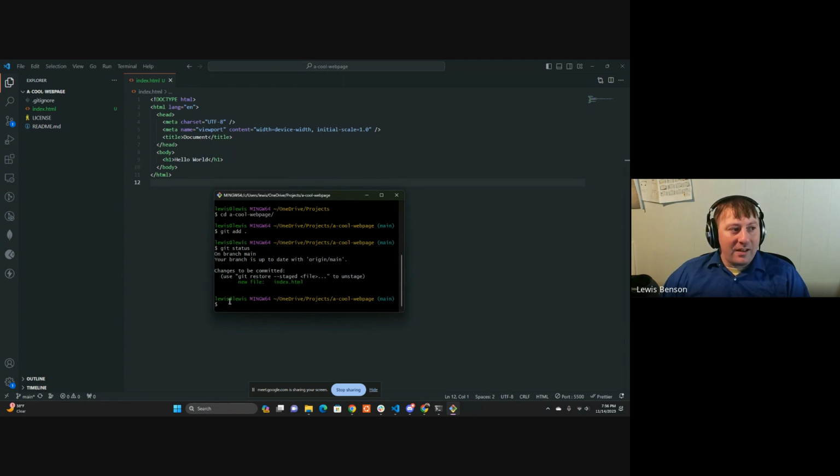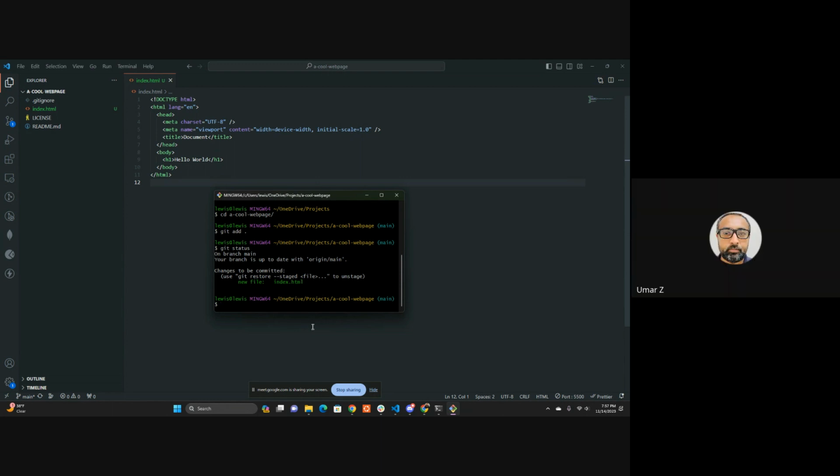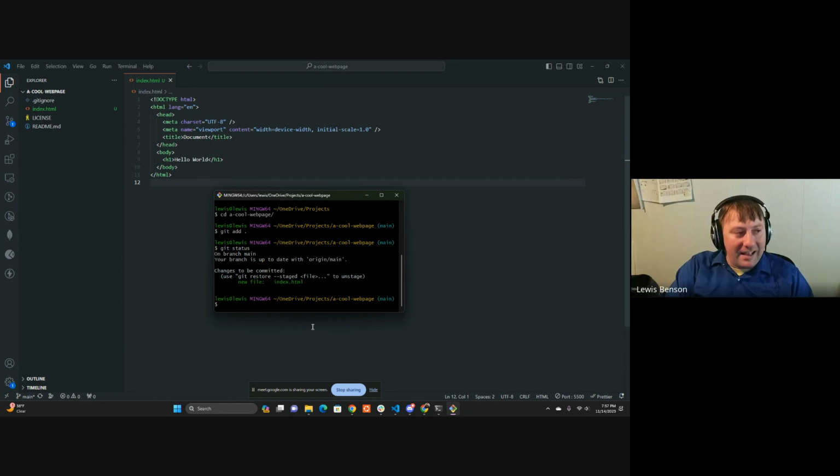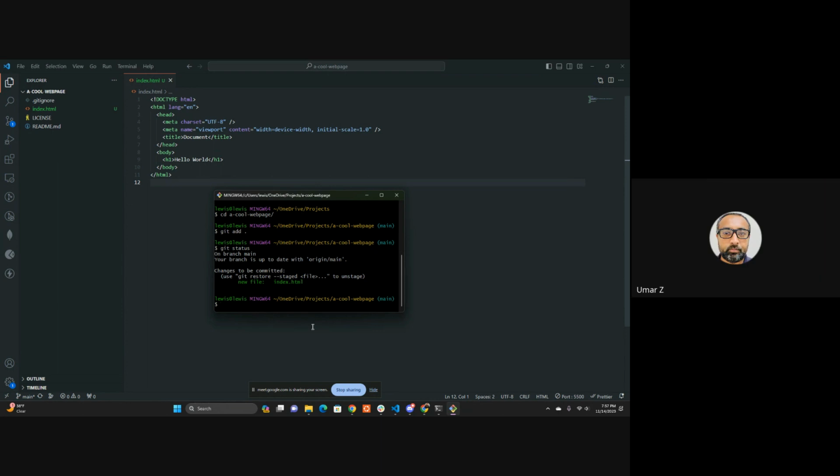So what would be the next step? Would anyone like to take a shot? Now we need to commit. Exactly. And what was the command for commit? If I remember correctly, that's git commit, and then the file name.